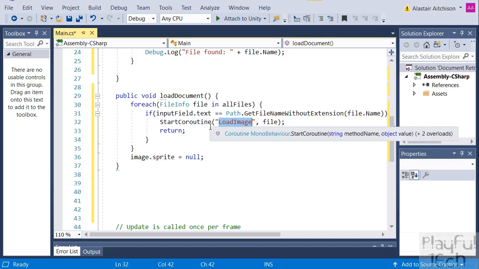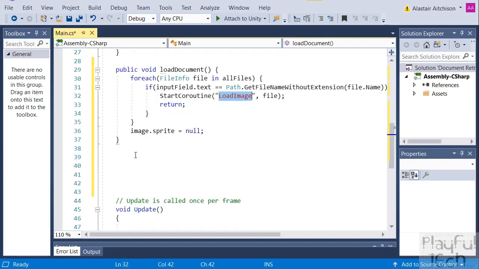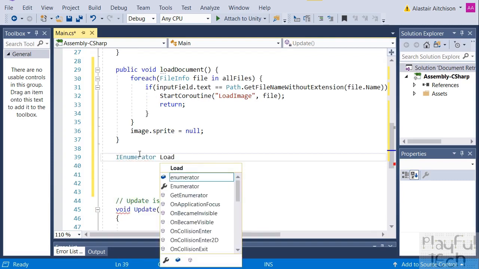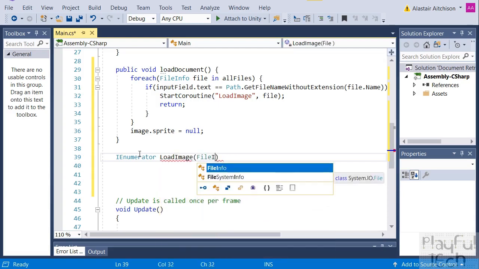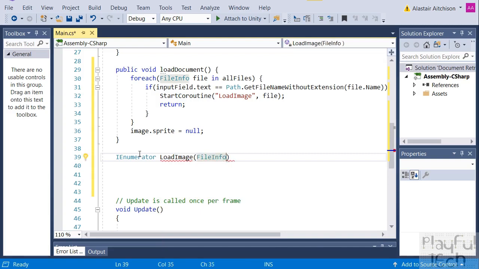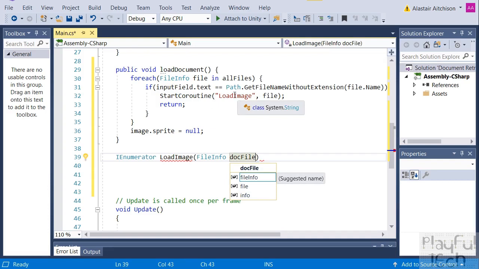So now we need to create this load image function, which is called from the load document. To do that, we'll just scroll down and create a new function here. Now this is going to be an enumerator because this is what's called a coroutine. Now this is very important if you're writing a lot of Unity files, but not that important otherwise. What it basically means is that if we were to just write a normal function that loaded the image specified here, it would kind of hang the game while the file was being read from the drive and converted into a sprite and displayed on the screen. Everything else would hang. So you don't really want to do that.